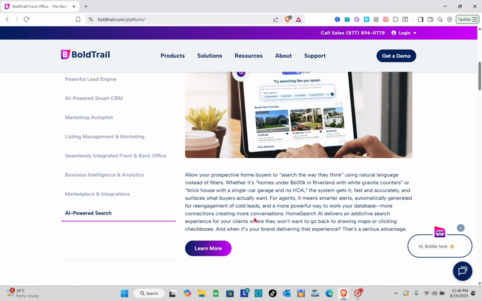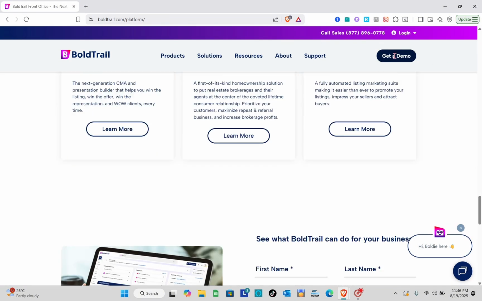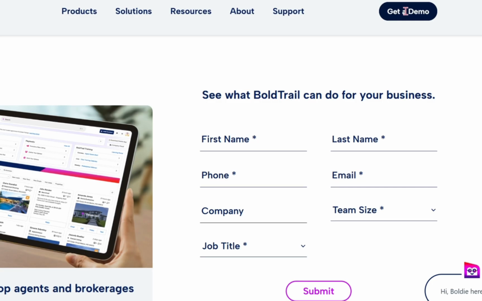Okay, so again, if you want to get a demo for the Boldtrail, you just have to click on this get a demo option at the top and fill out these fields. Okay, so that's it for this video.